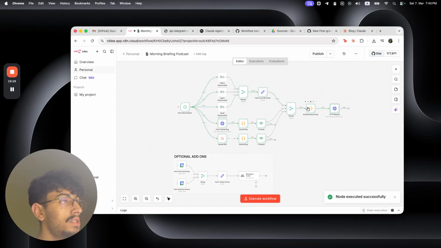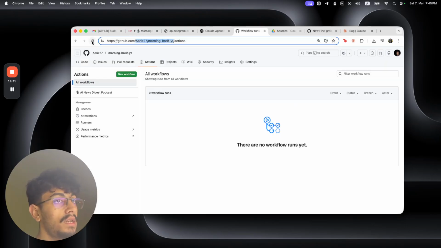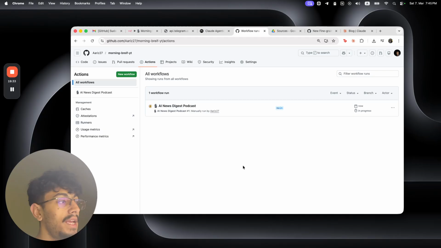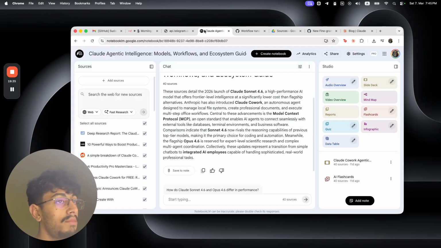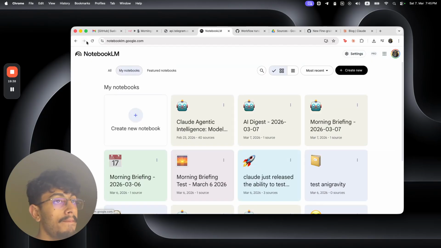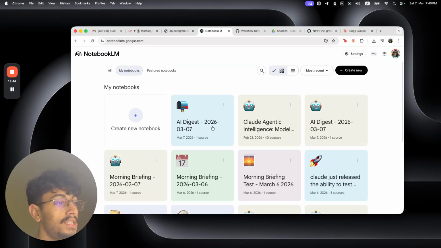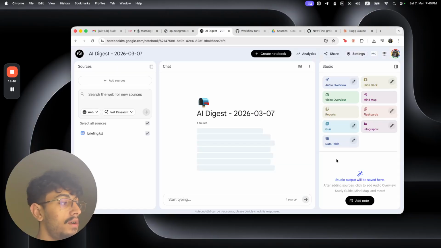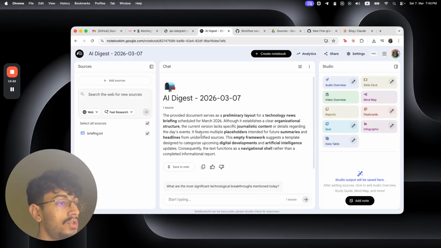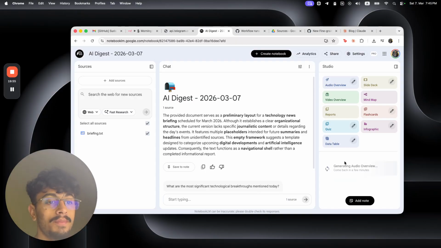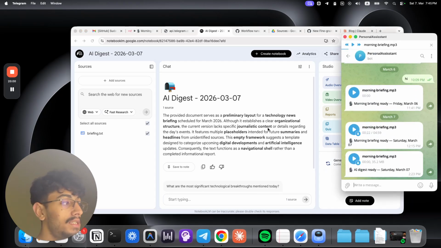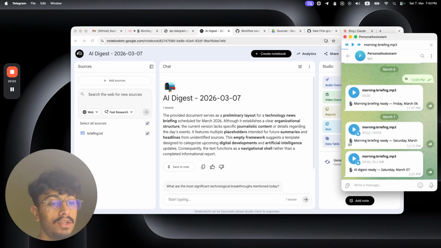And if I execute this now, you see it executed successfully. So if I go look at this and I refresh my runs page, it is currently running. So if I go check my Notebook LM and I refresh, AI Digest, this was created right now, and so it's still doing this part, but soon enough we will see the audio overview pop up here. There it is. And as soon as that finishes, the Telegram chat will get a new message.